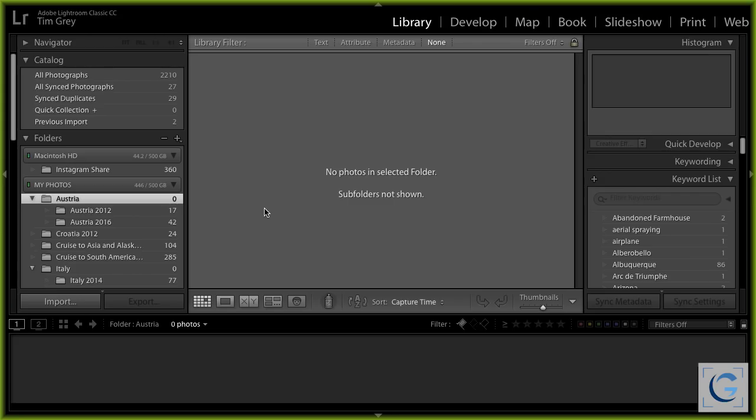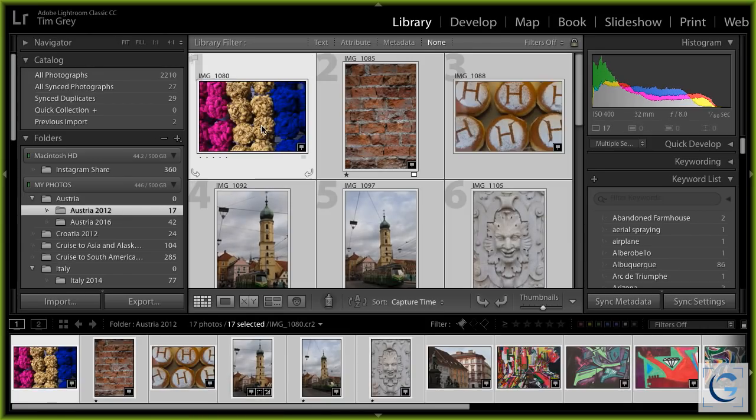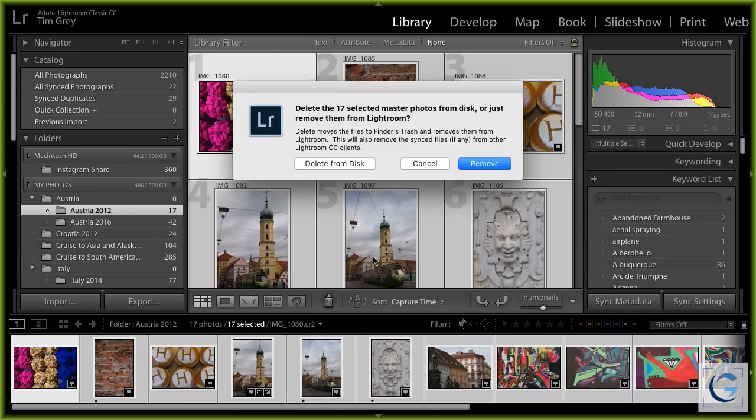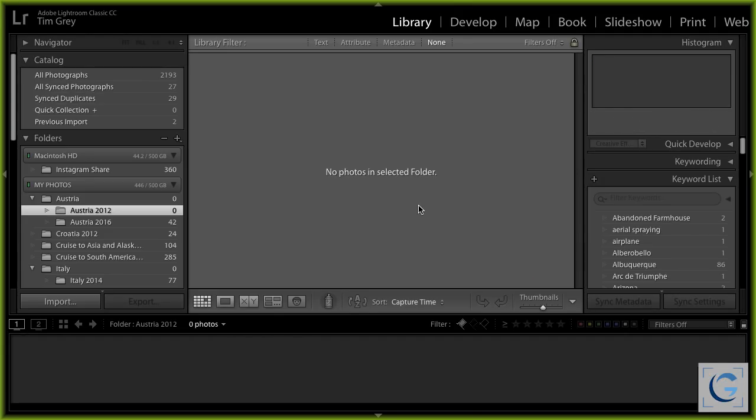I would suggest very gently, very delicately, that if photos go missing from a folder in Lightroom, it's because they got deleted. They got removed. If I go into a folder and select all of the images in that folder, I can right-click and remove photos. And if this is how the situation unfolded, hopefully you chose the remove option and not the delete from disk option. If you remove, those images are only removed from the Lightroom catalog.